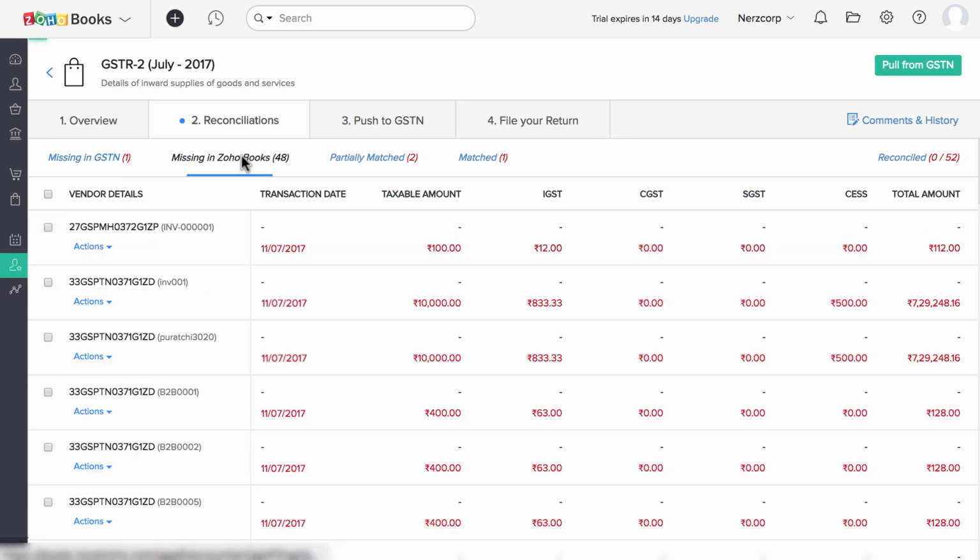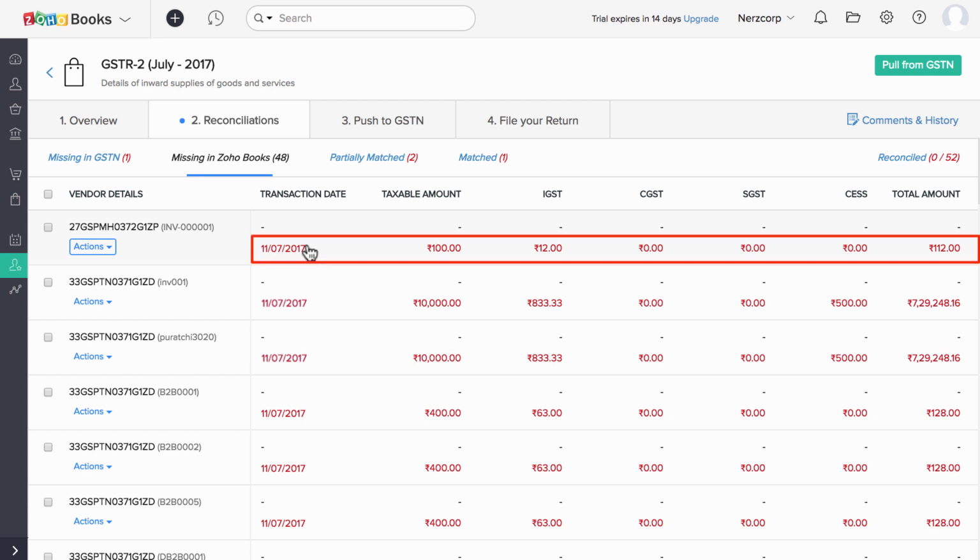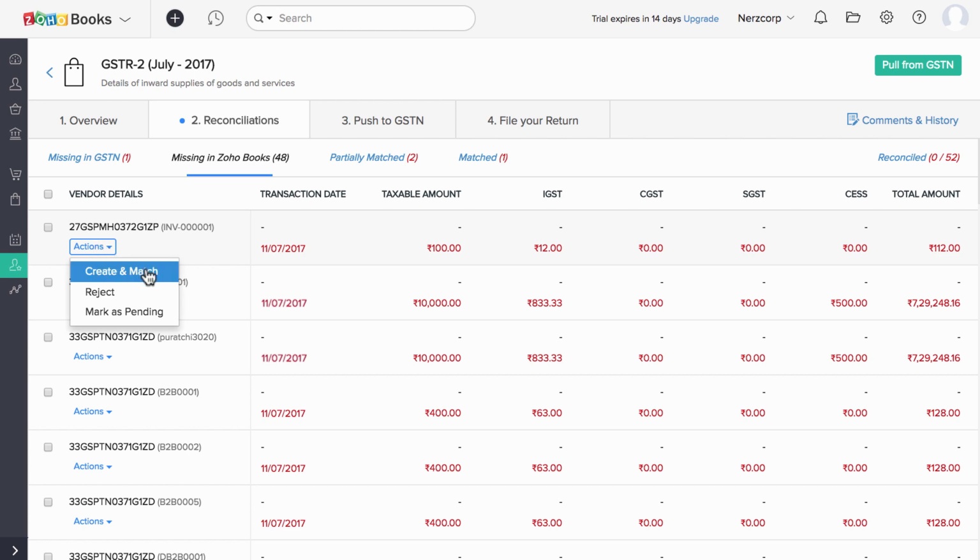Under this tab, you will find transactions which are not available in Zoho Books, but are auto-populated in GSTN through GSTR2A. Let's say you have missed recording a purchase transaction, but your vendor had uploaded the transaction into GSTN perfectly. In this case, the particular transaction pulled in from GSTN will be displayed here in red. Now, when you click on Create and Match, a transaction will be created inside Zoho Books and it will automatically be matched and placed inside the Match section. If the transaction displayed here is not relevant to you, you can reject it.